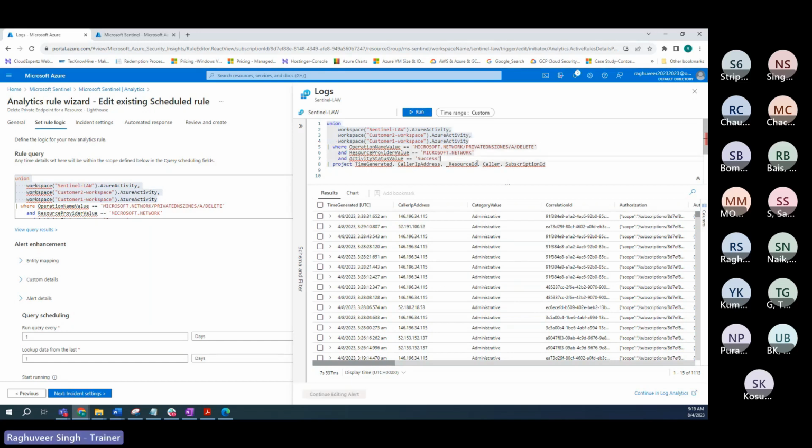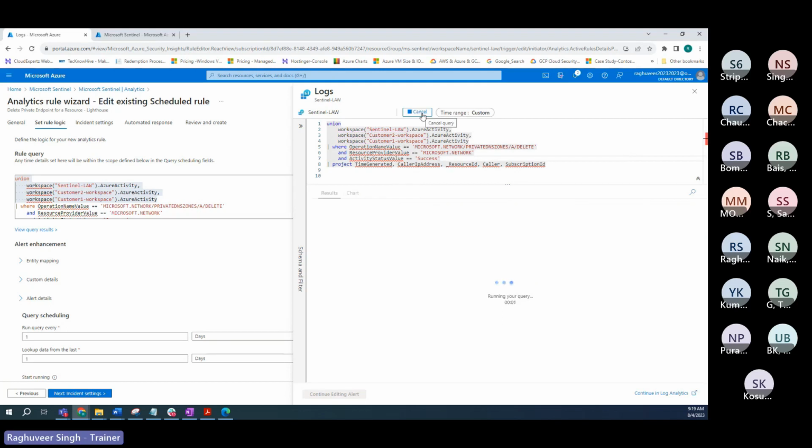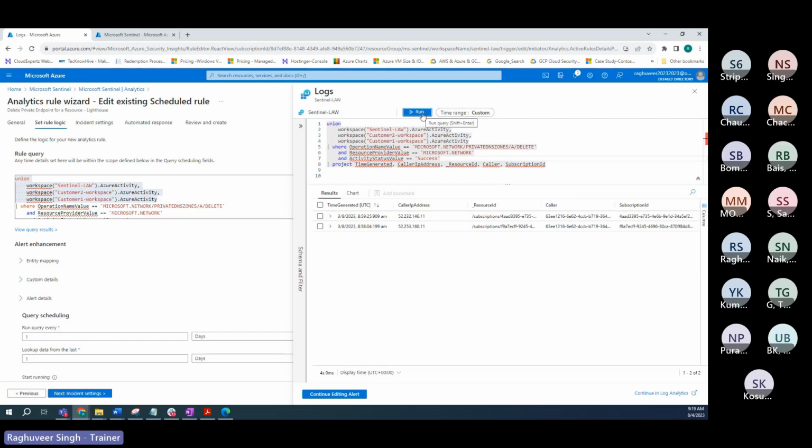And if I select the entire script and run it, then I will only get the information from the log analytics workspace, the Sentinel log workspace, because in the remaining 2 workspaces, there is absolutely nothing configured. I've not configured any log sources in the remaining 2 workspaces. But now you're getting the data from the log analytics workspace.